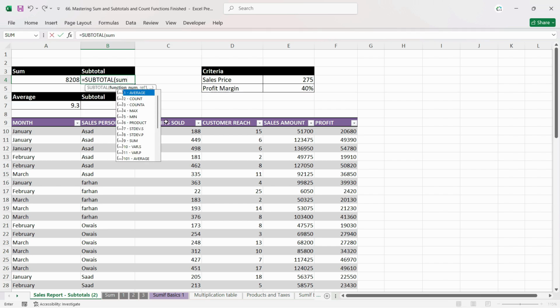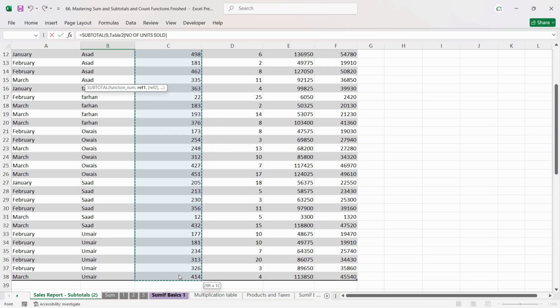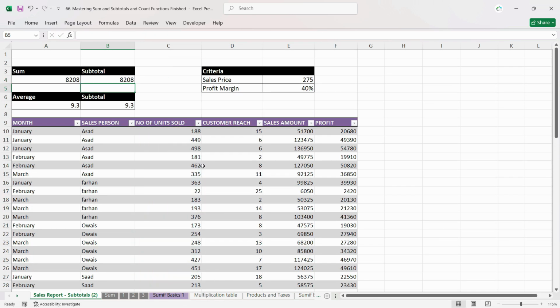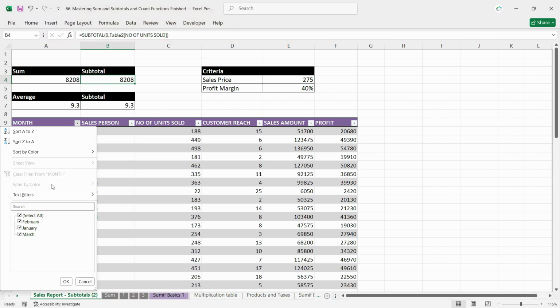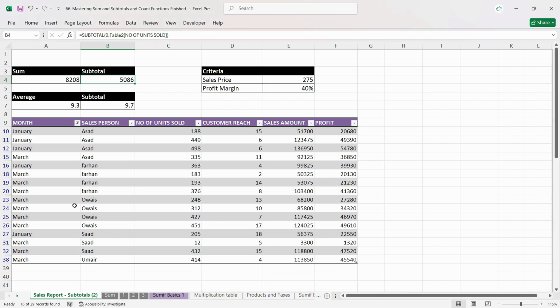Use the SUM function. We will select it from here, and in the reference we will select all the units sold just like so, and hit enter. And for the time being, it's showing me the same answer, but when we filter out any of the particular months, SUBTOTAL is still able to update, while the SUM function doesn't update even if we apply a table. So this means in all of the situations, SUBTOTAL is working fine.